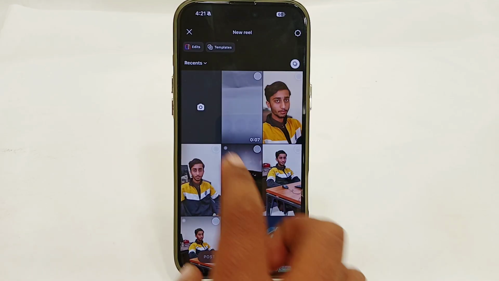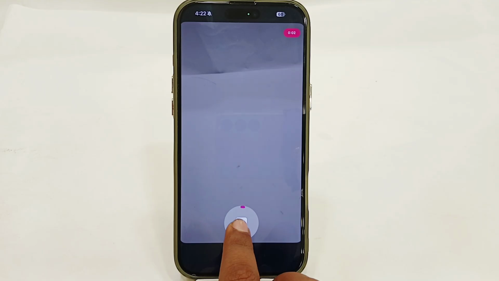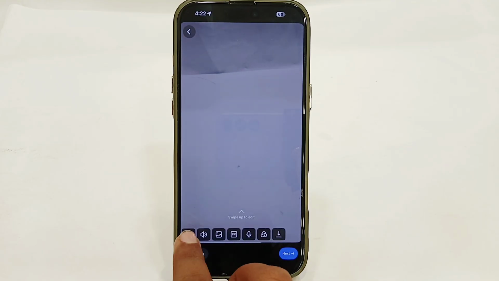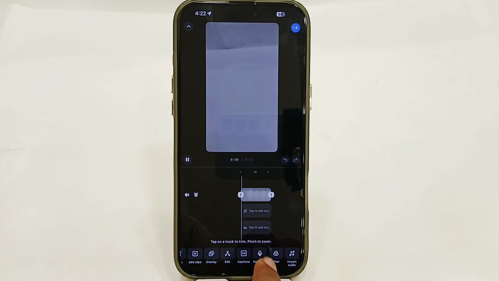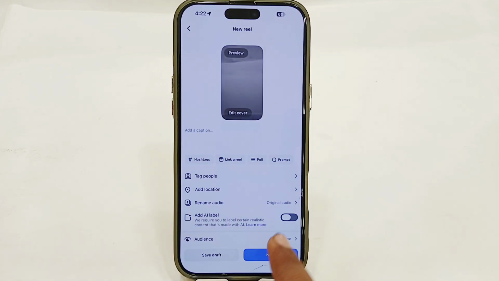Once you have recorded a 60-second long video, you can also edit it in different ways, in whichever way you want. You can also save it after editing, or you can select this edit video option to edit it in depth. Once you are done, just tap on the next option and your reel will be shared.